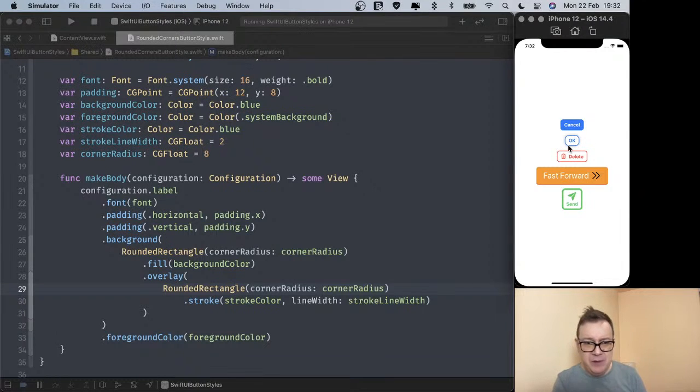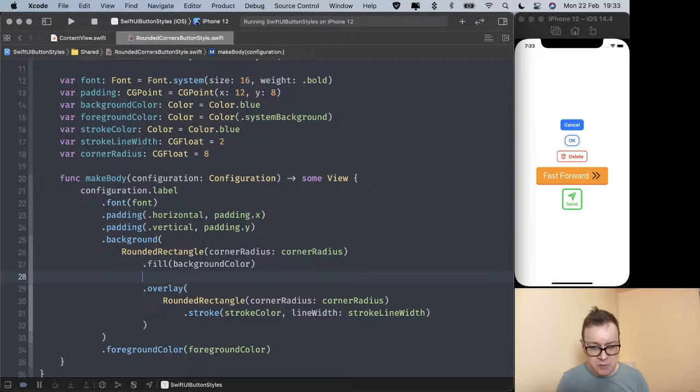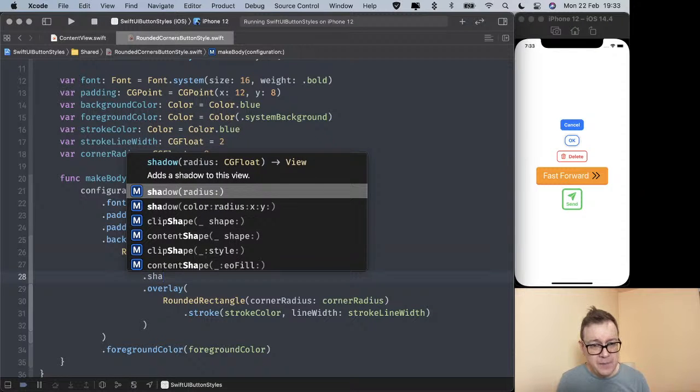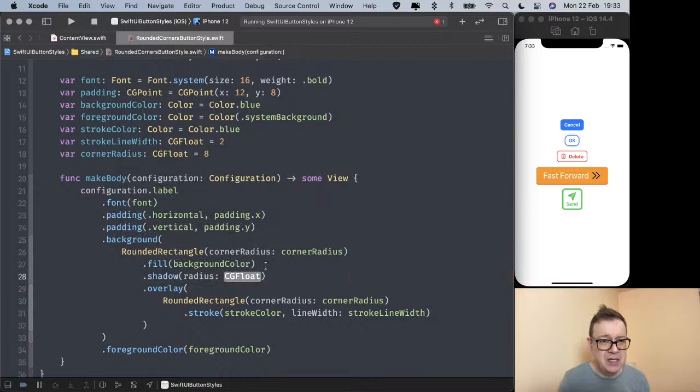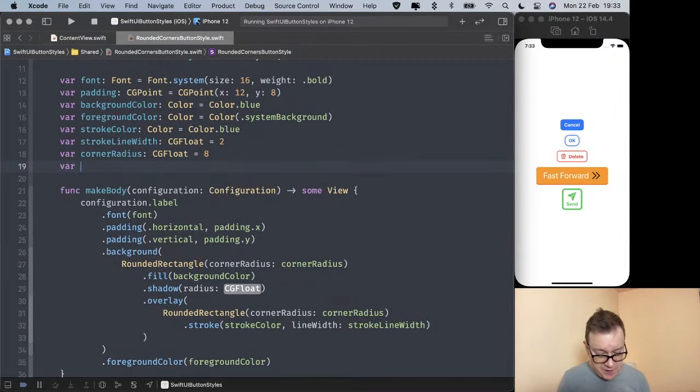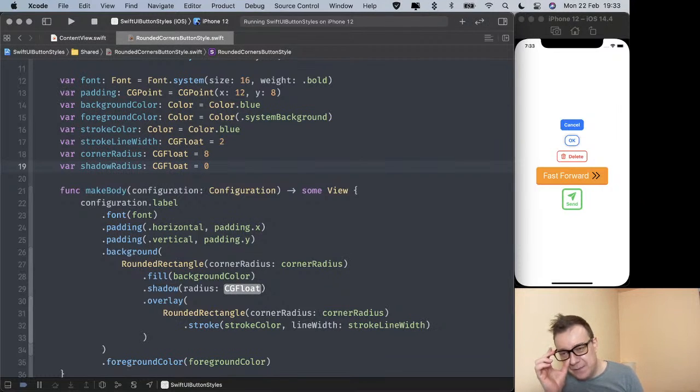So next up, we might want to add in here a shadow, and you can see we have a radius, and basically what I care about is the radius. So let's just add in here a new shadow radius after the corner radius. So var shadowRadius, and this shadow radius, I believe it is a CGFloat, and currently I'm going to set this to 0 because not very often do we need a shadow radius.